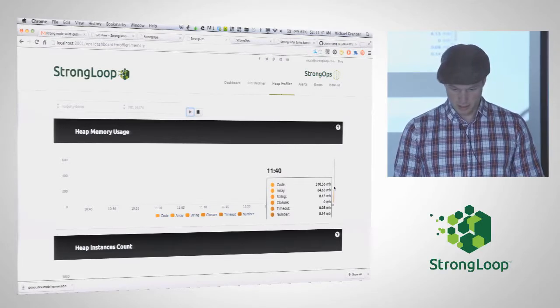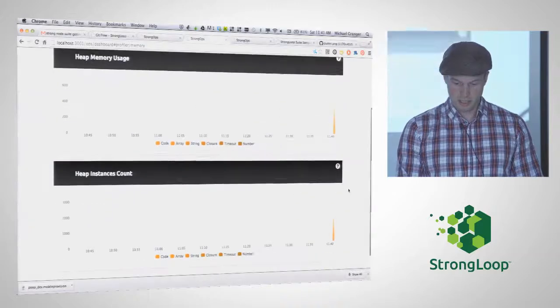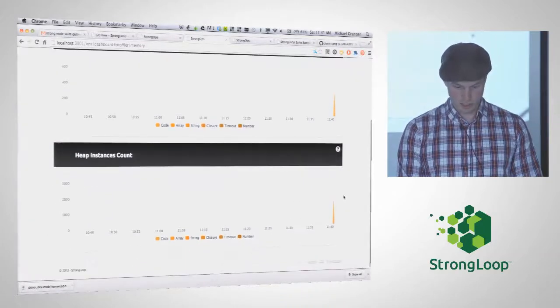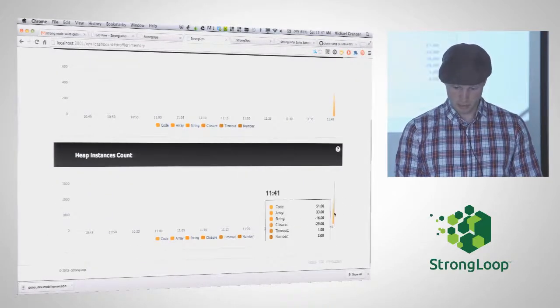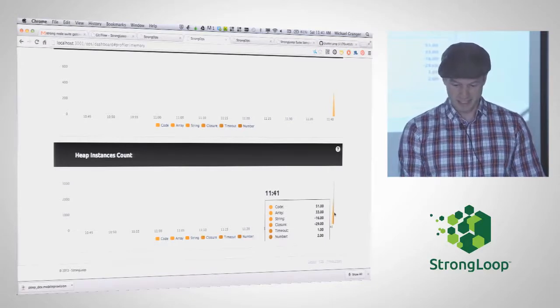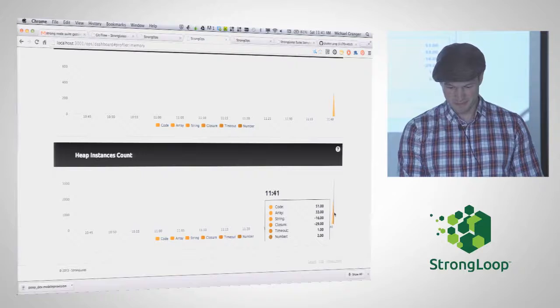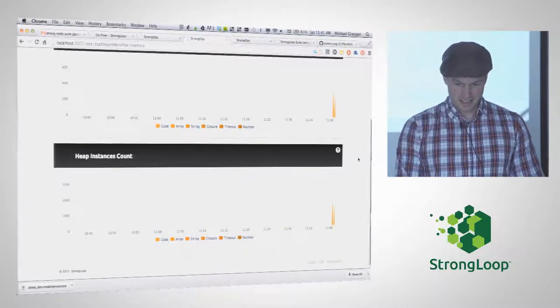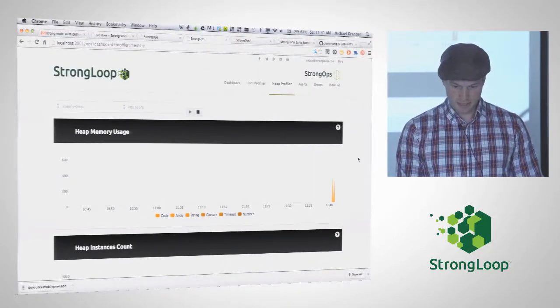Yeah, you can see here code, array, string, closure sizes for all those. And then this piece, which is the new counts piece, is going to be extra buggy because it thinks there are some negative values for some of those. But like I said, work in progress. So that's the heap instance stuff.